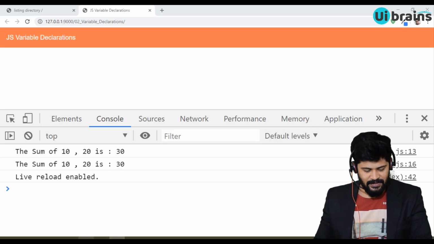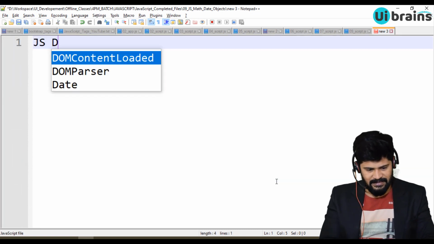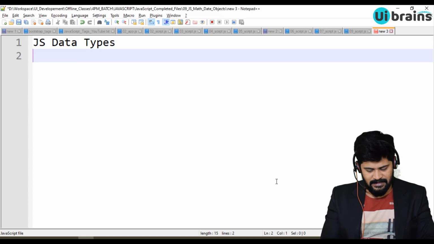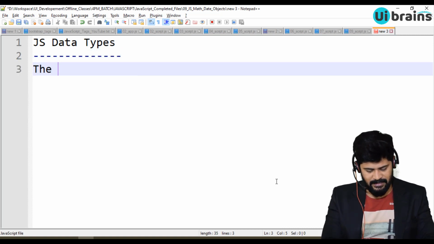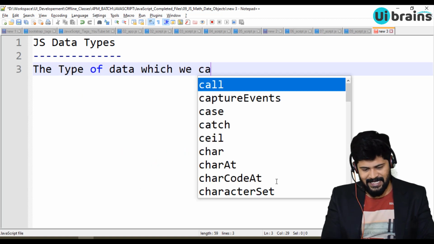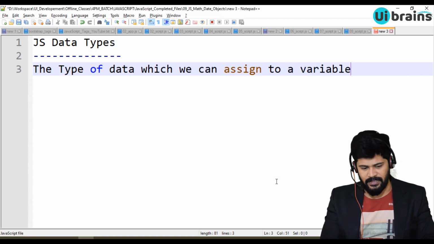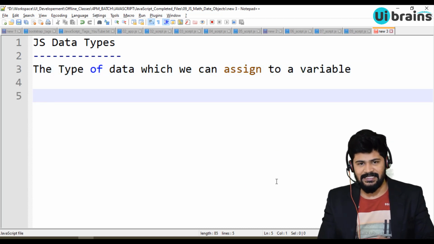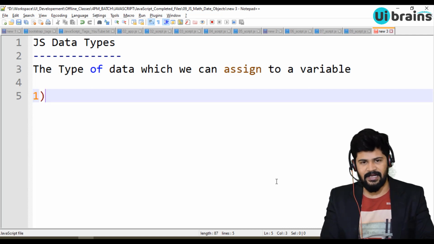So let's have a look here. JavaScript data types. What is a data type? It is the type of data which we can assign to a variable. The type of data which you can assign to a variable is called a data type. Here, there are different types of data types allowed.